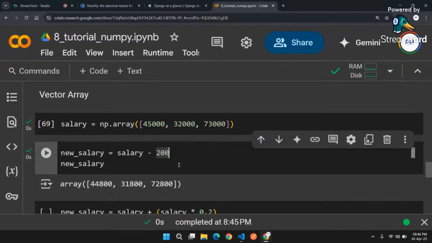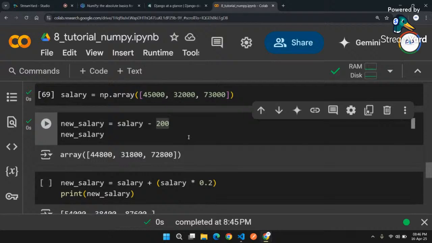You can't do this on a list. For you to do this on a list, you have to run a for loop. So say for each item in the list, minus 200. You see, that will take a lot of time. What if I have 5,000 or 10,000 numbers in the array of salaries, or even 1 million? How long before the loop finishes running? That's a lot of time.